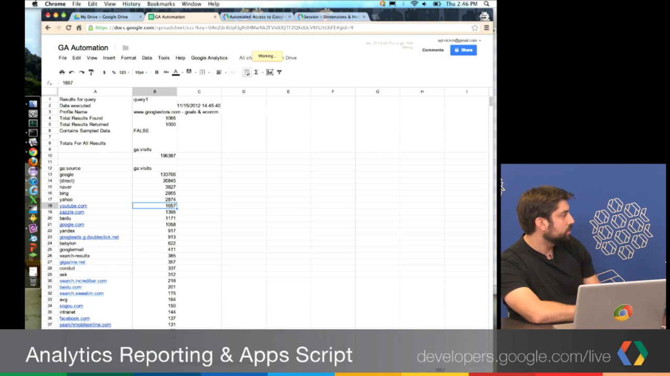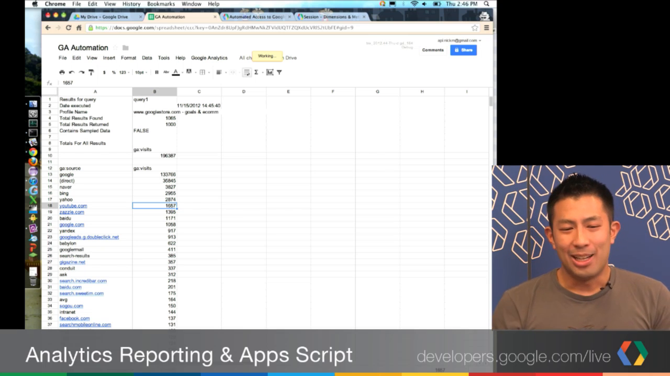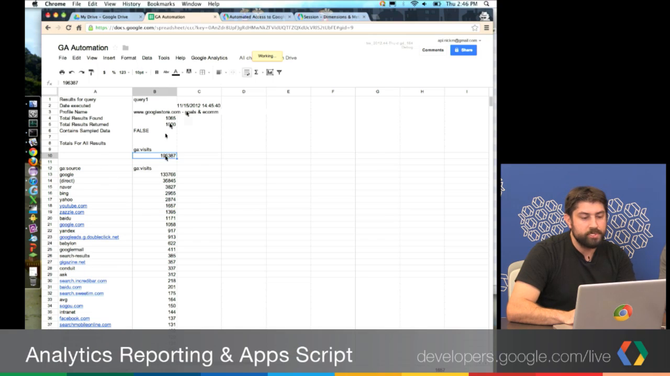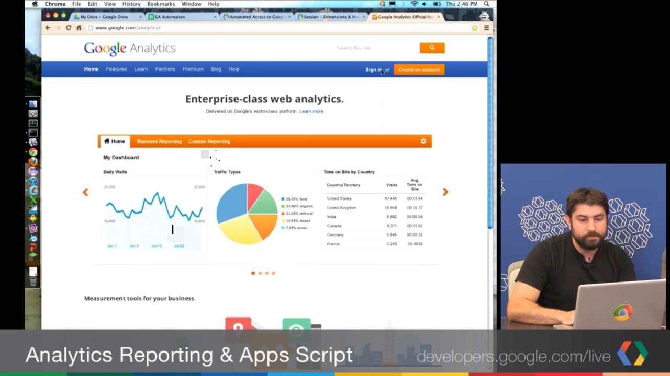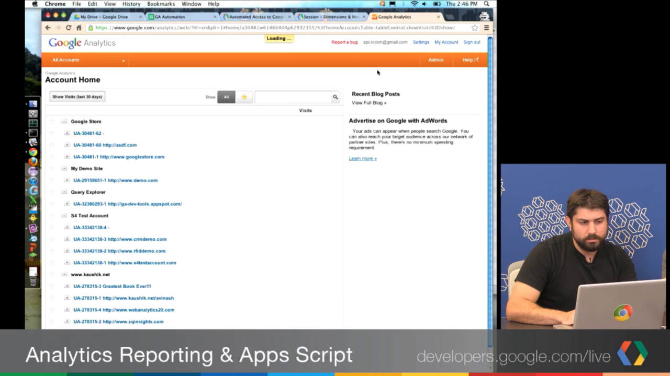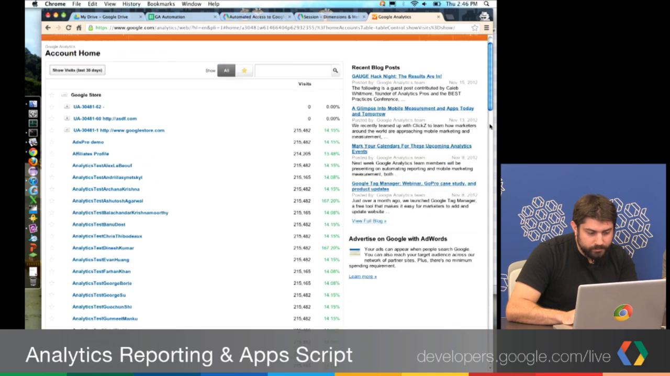Just out of curiosity, I know what these numbers are because you told me, but what would this look like on the analytics website? It's a good question. If you go into analytics, you can see all the data here. For this date range, we see there's a certain amount of visits. If we go to Google Analytics and sign in, we get our report here.